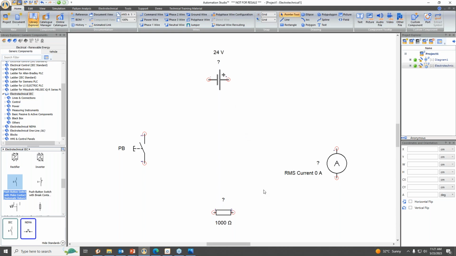You can see all the red ports. If I hover my mouse over a red port, it will change into a target point, and we can simply make the connections from here.